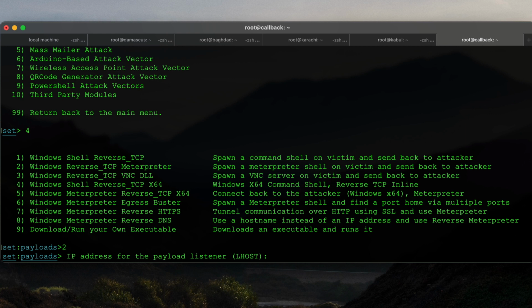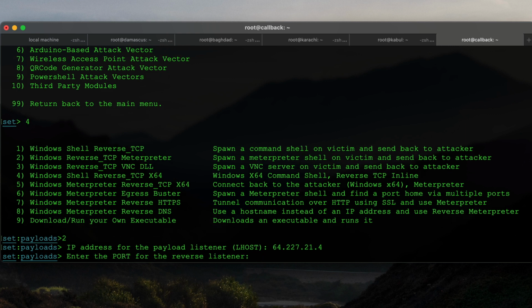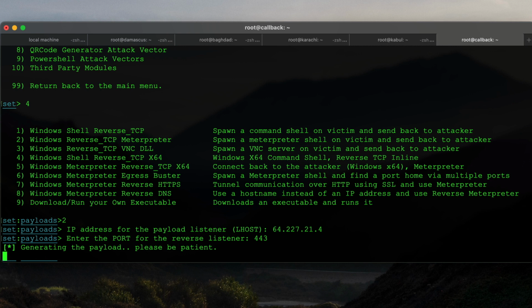So here's where you put in your IP address. And when it asks for the port, we want to put in a port people are most likely to go to, like say 443. So let's put in 443. And now it's going to generate the payload. And as the payload gets generated, when it's done, it's going to be placed into the .set folder.